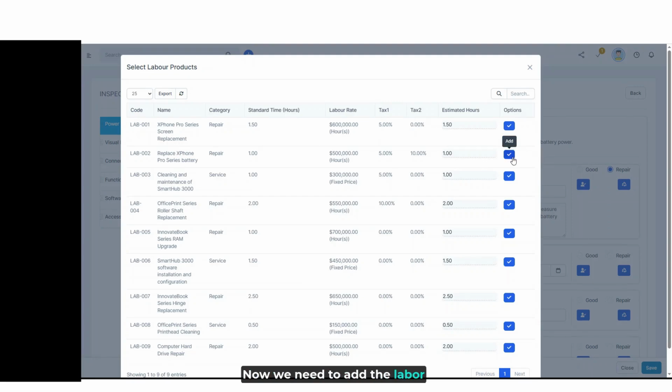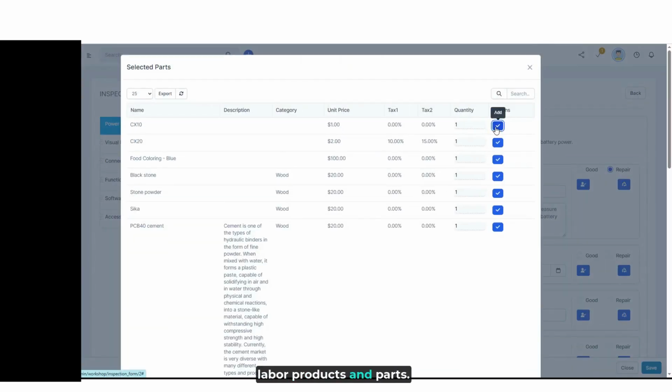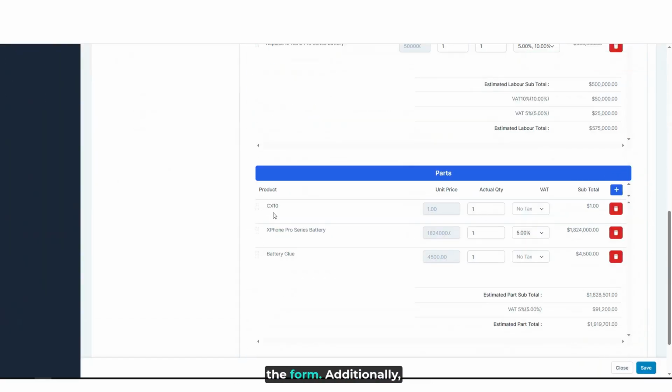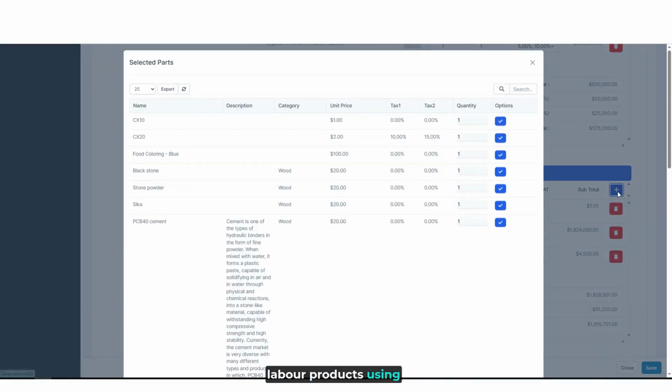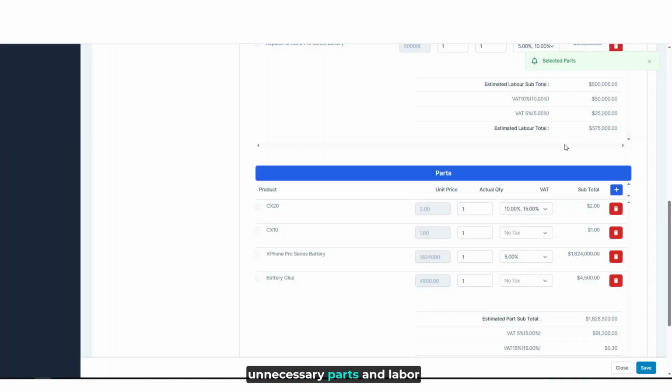Now we need to add the labor product and part needed. This list shows all available labor products and parts. All parts and labor products selected will be displayed below the form. Additionally, you can also add parts and labor products using the plus icon here. And you can also delete unnecessary parts and labor products using the trash icon.